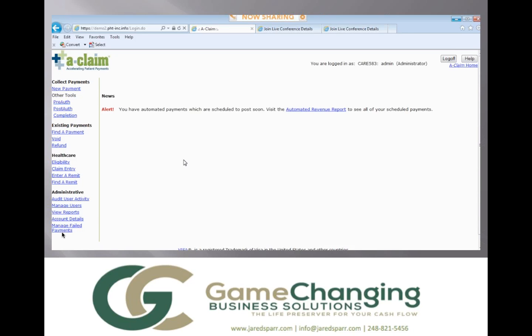The other thing is if you have a multiple doctor practice. So maybe you've got, you know, a physician practice with four different physicians in it, and each one bills differently. See where it says you are logged in as, and it says Care 583? That, in that case, would have a drop-down menu, and you can choose which physician you're going to bill it to.